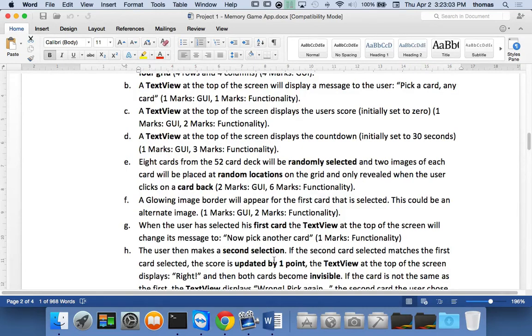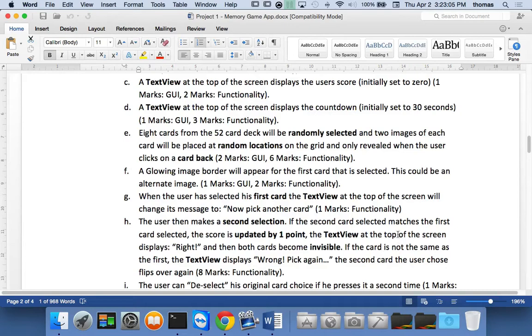The user then makes a second selection. If the second selection matches the first, the score is updated by 1 point. The text view at the top of the screen says right, and then both cards become invisible. Notice how I said they don't go away. I didn't tell you to remove the cards. I said make them invisible, right? This is the key to this trick that we're going to use for this game, right?